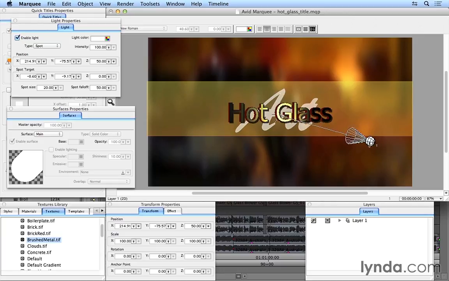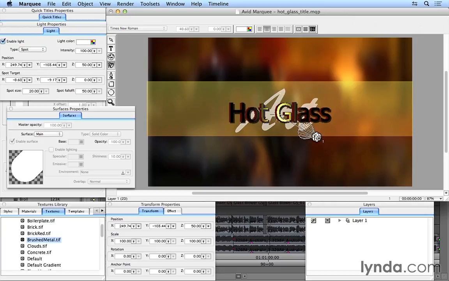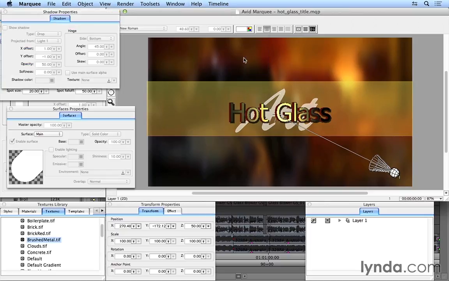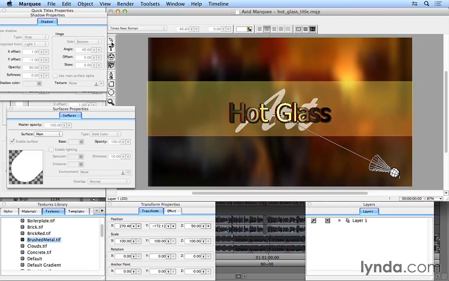All right, and you can actually change where the light is positioned as well. I can bring it closer and I can bring it further away for different effects. Now there are quite a few other windows that you could potentially work with to keep designing this title if you want. For example, shadow properties. All right, so let me just select my text.